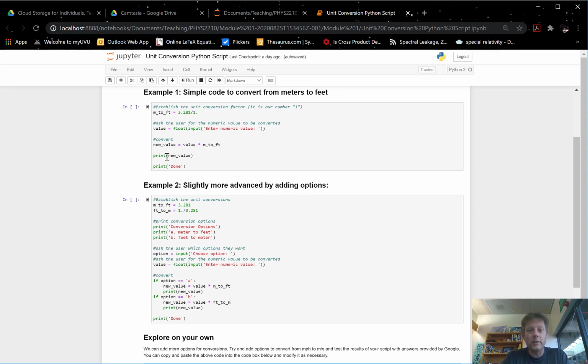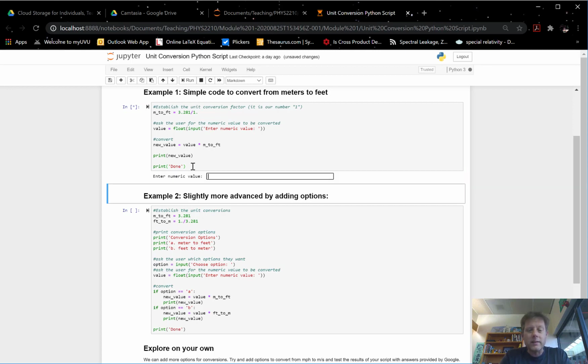And I'm going to print it. Print new value. And then say done. So let's try and see what happens here. I'm going to just click on the box, going to do shift enter to execute it. And we get this tiny little box popping up here inside the notebook, which is really nice.